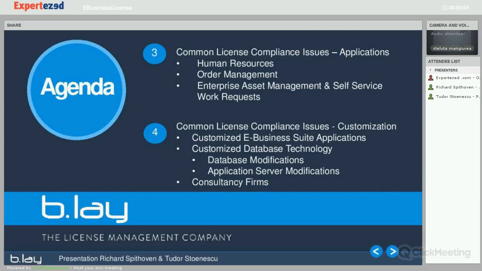And then the last part is all about customizations that end user organizations typically perform on the Oracle e-business suite installation, and what license compliance issues are typically seen in there, and what you should be aware of if you are an e-business suite customer, or if you're dealing with an e-business suite customer, so that you are aware of the risks that such an end user can face.